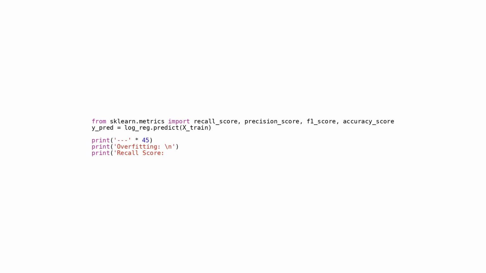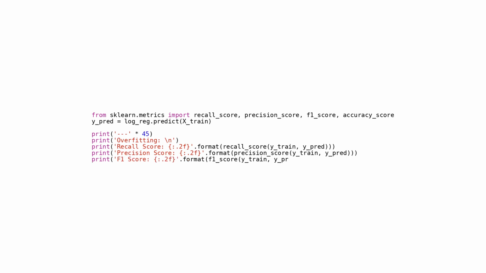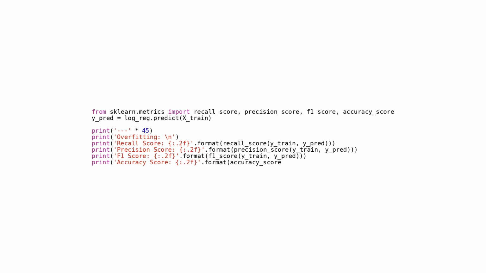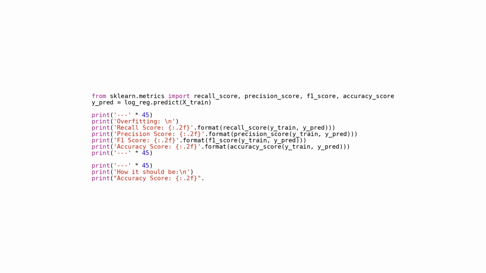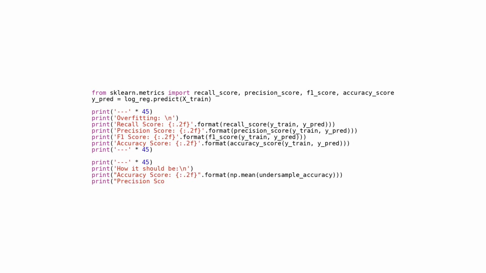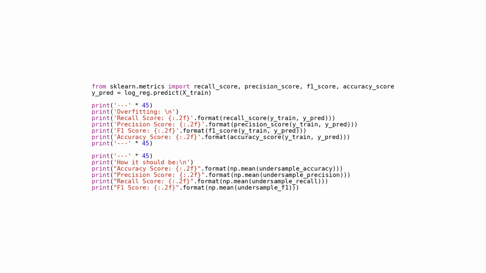These metrics, recall score, precision score, F1 score, and accuracy score, are computed both on the training data to check for overfitting and on predictions from an undersampled dataset. The goal is to evaluate the model's performance using different aspects like recall, precision, F1 score, and accuracy. Comparing these metrics between the original and undersampled datasets helps assess the model's generalization and robustness against overfitting. Proper evaluation is crucial for identifying the model's strengths and weaknesses and determining any necessary improvements for optimal performance.